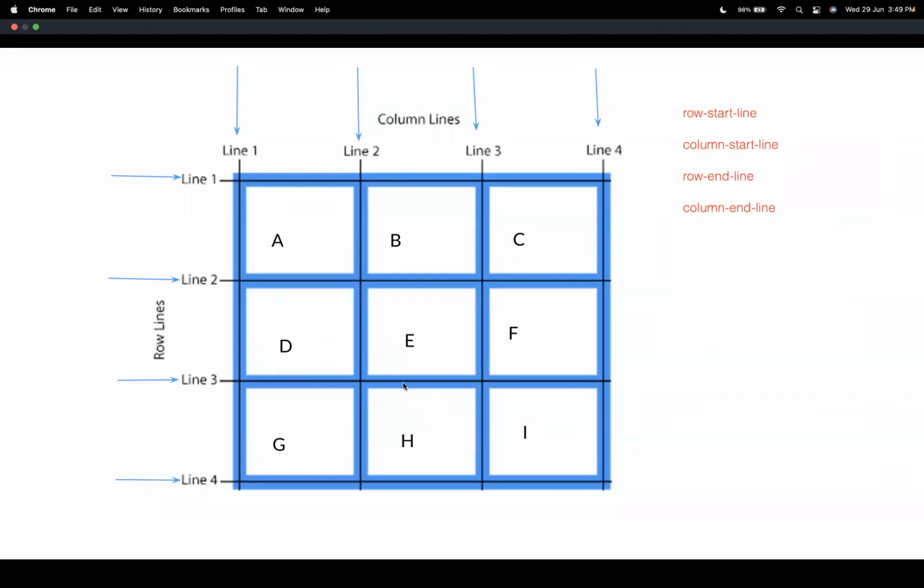Okay. Cool. So now tell me for this E block at the center. What is the first value? What is the row starting line? For every block, there will be four lines: row starting line, row ending line, column starting line, column ending line. For this E, what is my row starting line? This is my row starting line, right? Will you agree with this? This is my row starting line because my E is starting at this line, right?